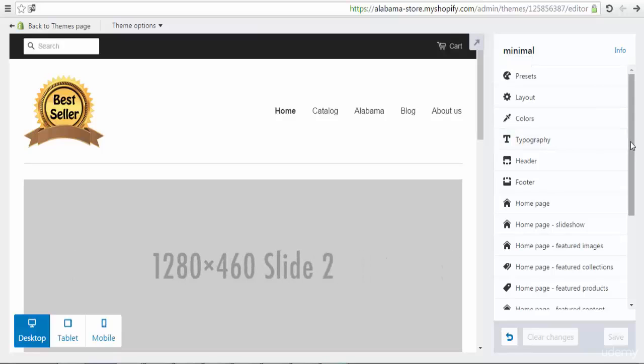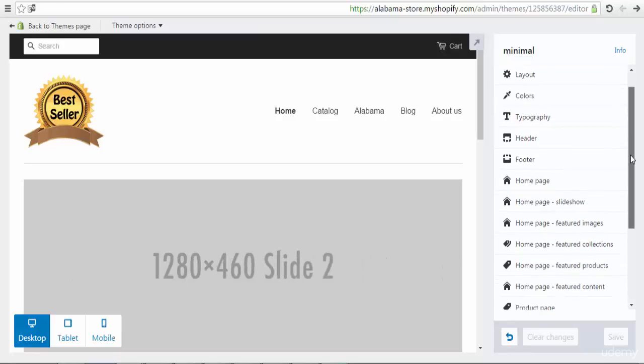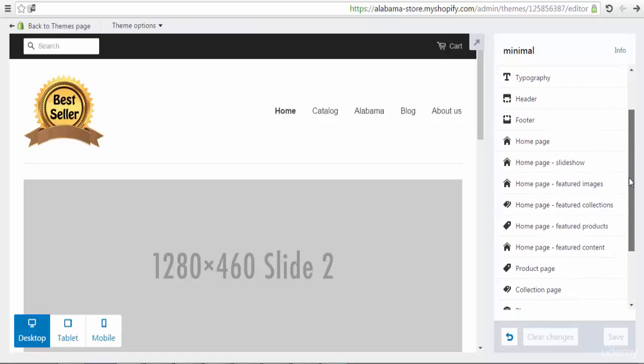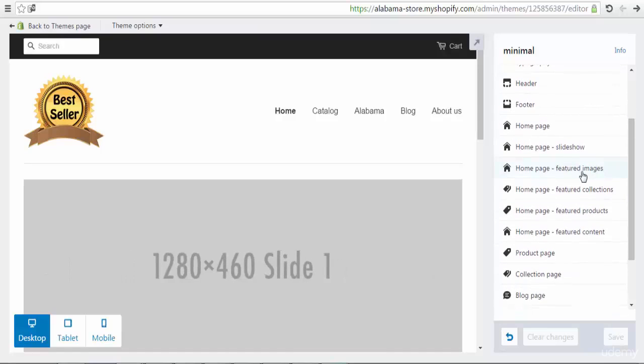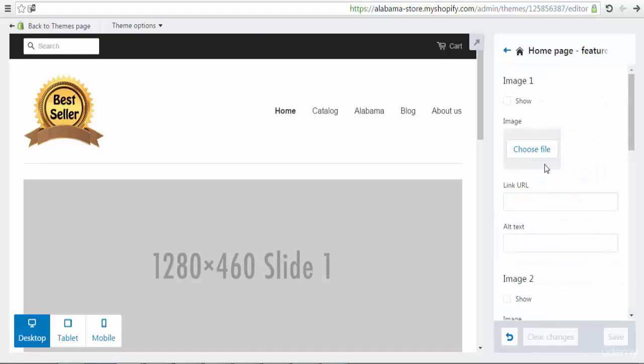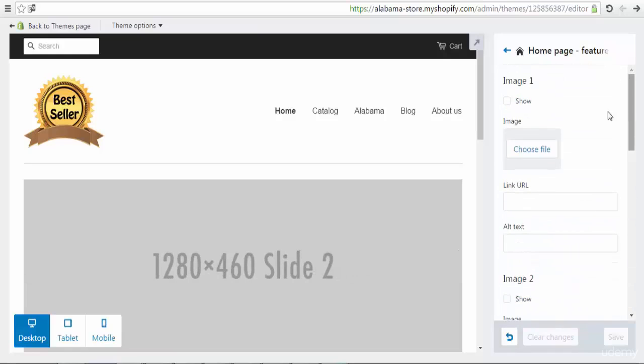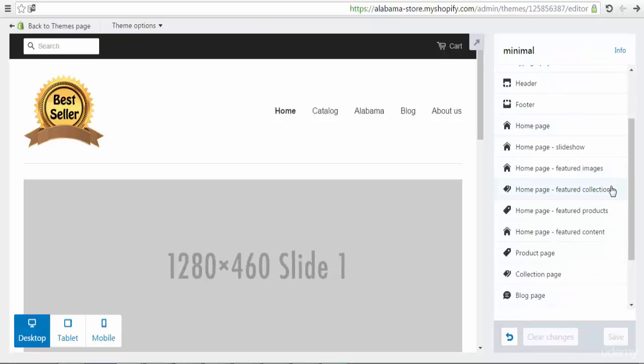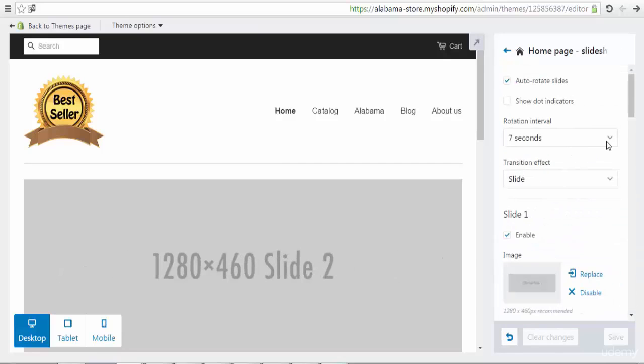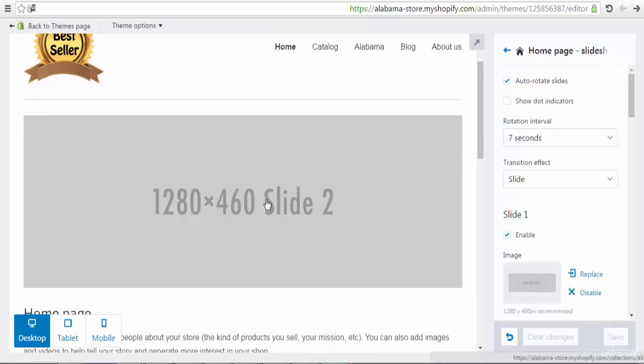Let's come back again to the main window at the section on the right. Here we see the homepage feature image. If we want to add some feature images, we can do that directly from here with image 1, image 2, image 3. As you see, we also have the ability to add the homepage slideshow. Let's go to the homepage slideshow, which is very important to show the main photos which will be represented at this slider.